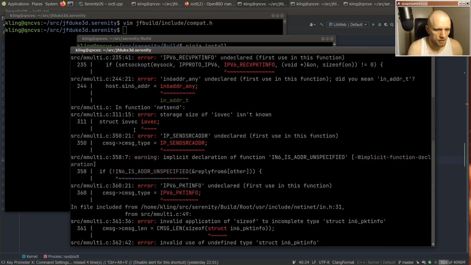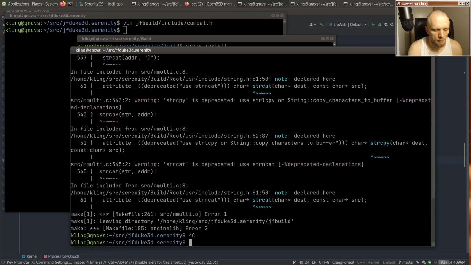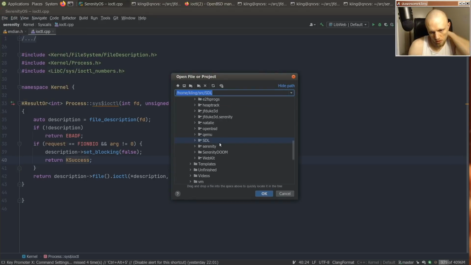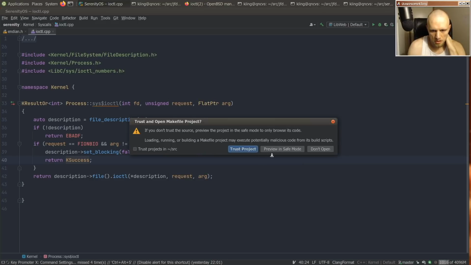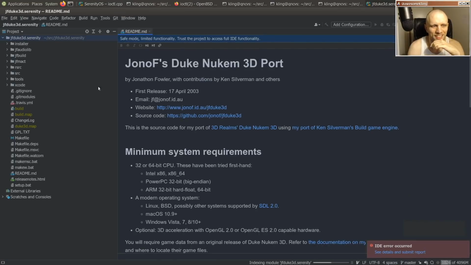So there's a lot of IPv6 stuff going on here, so let's just take a look at it, and maybe we should actually open this in CLion. Let's see if we can open this as a makefile project. Open as project. And trust or preview. Let's preview in safe mode. Don't necessarily trust this project. I don't know what that means. I guess if you trust it, then it might run arbitrary code, right? Which, if I didn't trust it, it would be too late now because I've already built and run the thing.